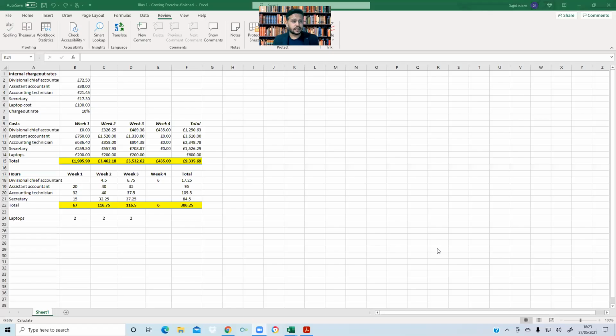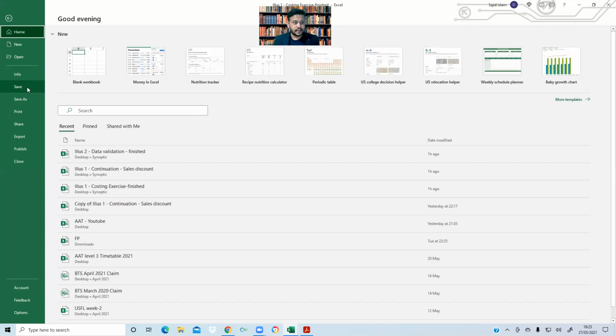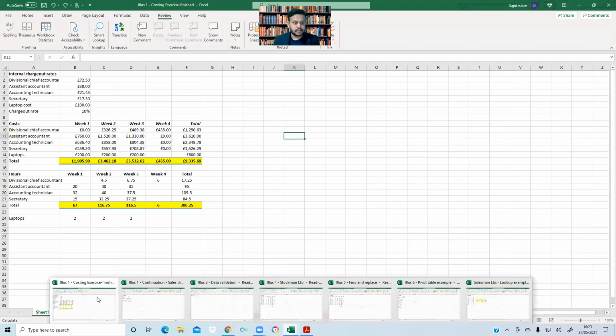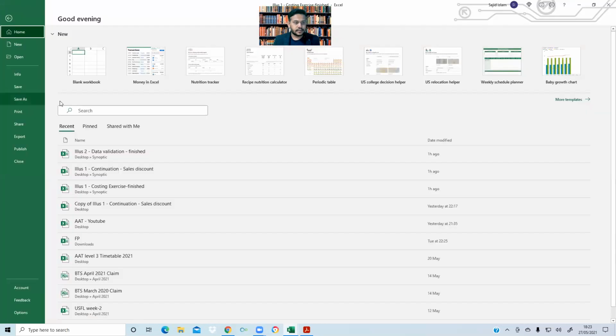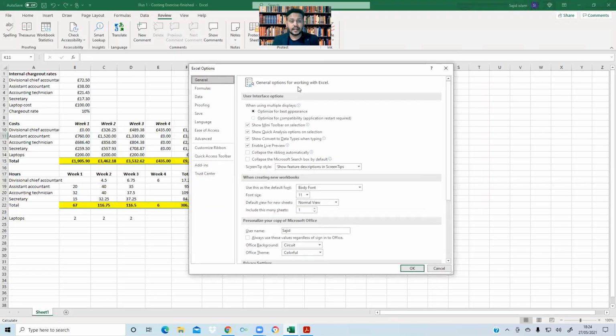So the auto recover, you will see it in the File section. On the File section, if you click on Save, it will take you to the auto recover section. So let's have a look where it is. First you need to click Options. Once you click Options, this window will open, Excel Options.